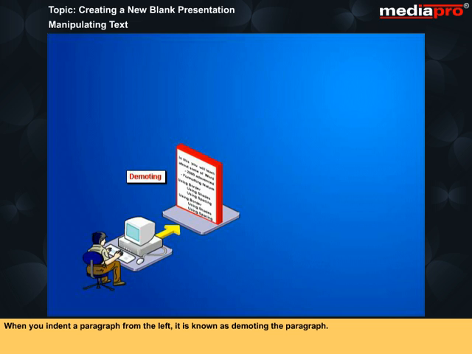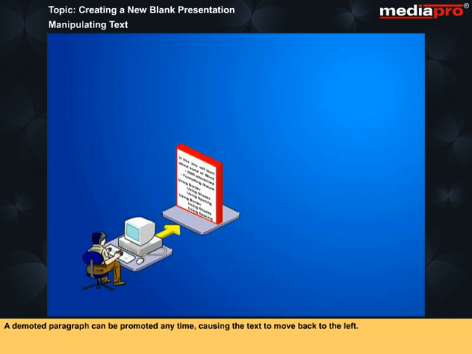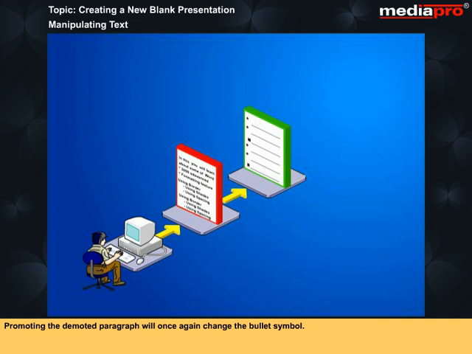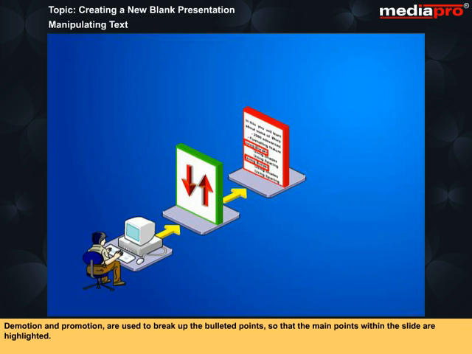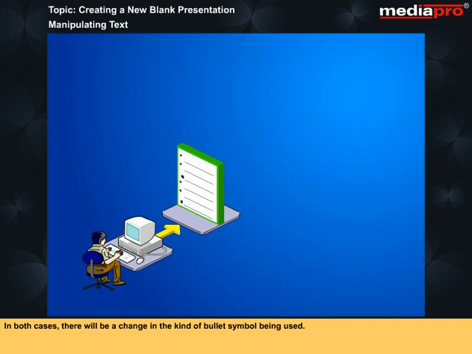When you indent a paragraph from the left, it is known as demoting the paragraph. Demoting the paragraph will also change the bullet symbol used. A demoted paragraph can be promoted any time, causing the text to move back to the left. Promoting the demoted paragraph will once again change the bullet symbol. Demotion and promotion are used to break up the bulleted points so that the main points within the slide are highlighted. When a paragraph is indented from the right, it is known as promoting the paragraph. In both cases, there will be a change in the kind of bullet symbol being used.